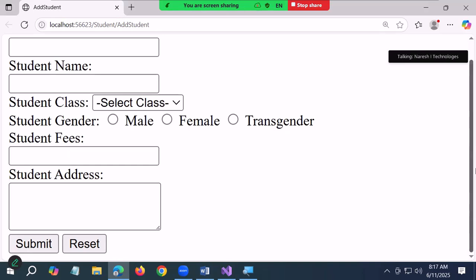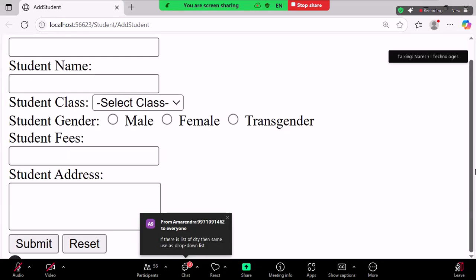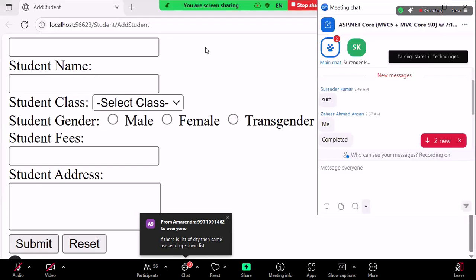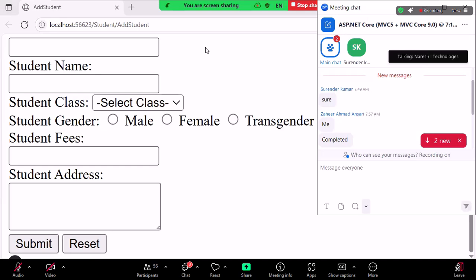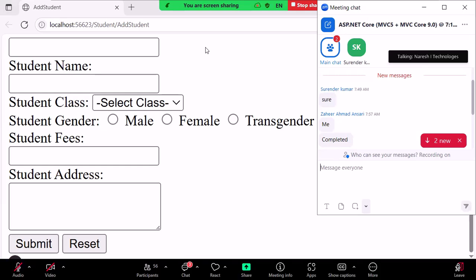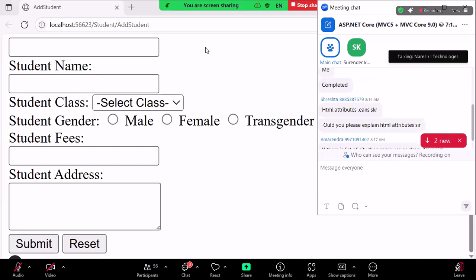Okay, now your control names and your model class property names are matching or not? Because they are matching, when I fill the values and click on the submit, automatically these values will be loaded into the model class object there. We have created an instance now, student, all the values will come there. Let us see there.